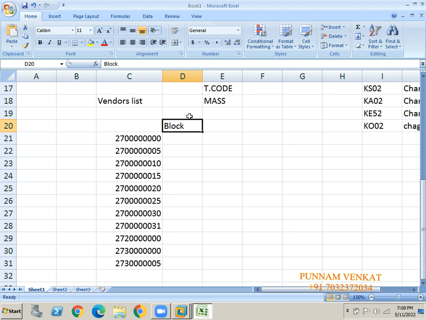Okay, this is noted. Please keep it in mind. Instead of change, we can do the reversal concept, which is a different thing actually. Now come to MAS: multiple master data change at a time. For example, I want to do the block.